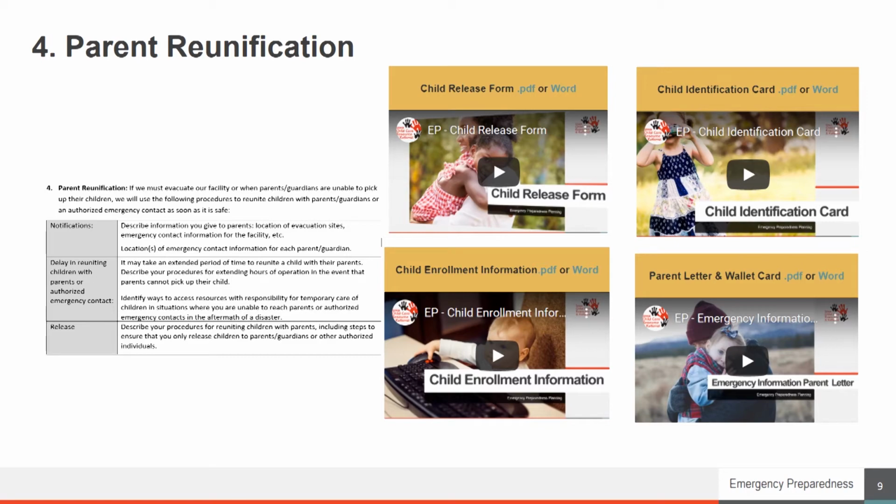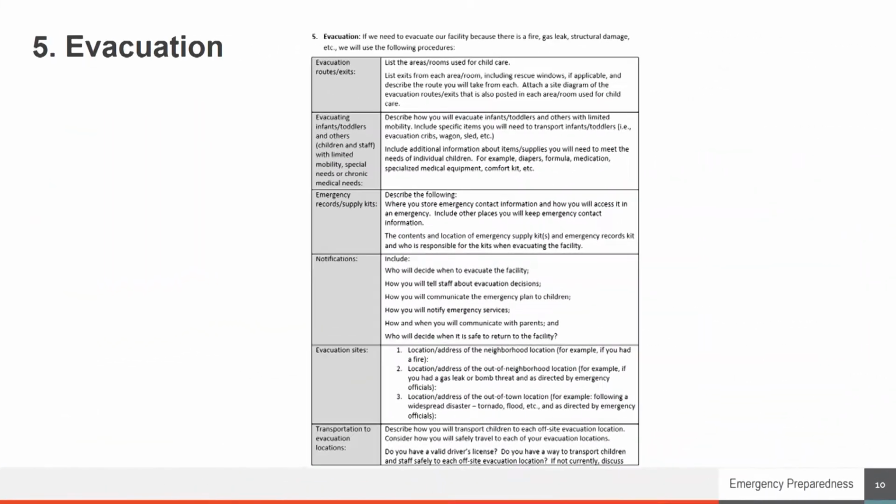Videos on these forms are also available on the CCR&R website. As you develop your emergency plan, keep in mind that the plan should be detailed enough to address all possible events, but not so complex that you, any substitutes, assistants, co-providers, or parents have a difficult time remembering the necessary steps when a disaster or emergency happens.